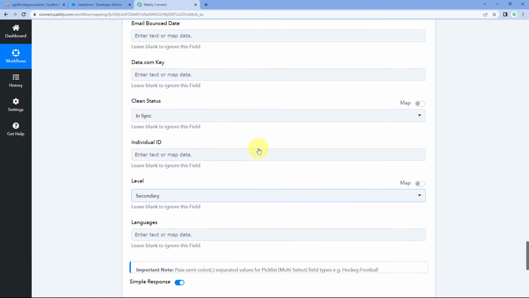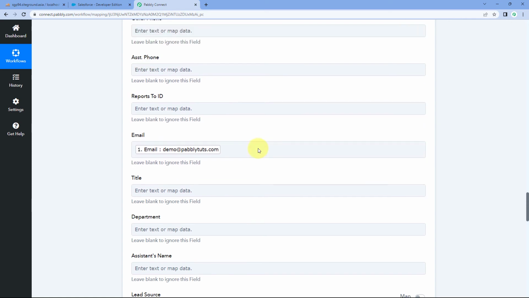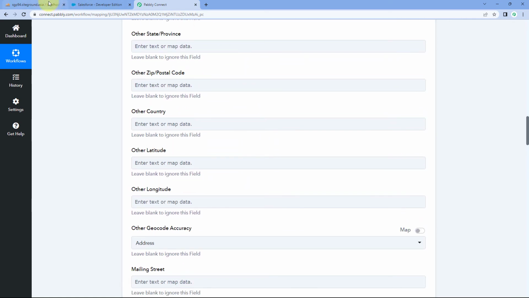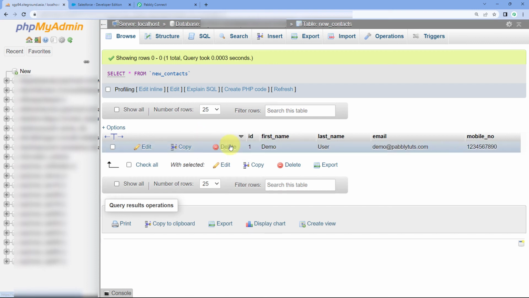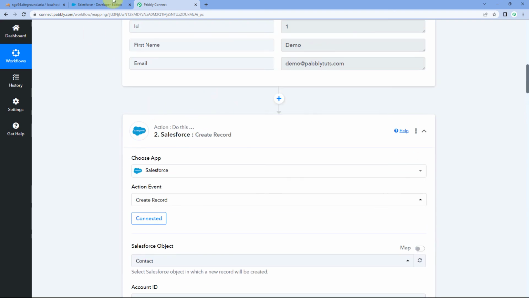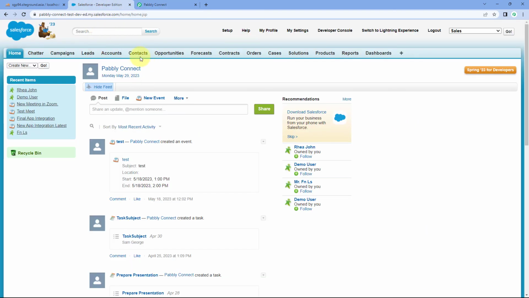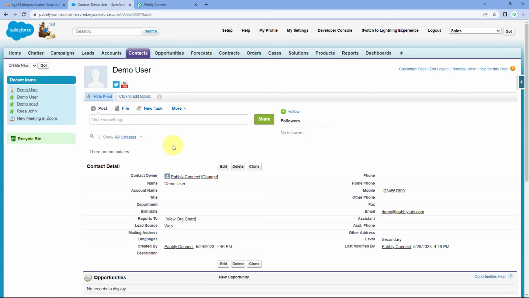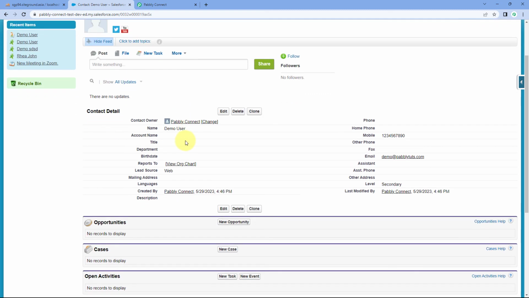This response shows that the details of a new contact which are added in our MySQL database in this table in MySQL, with the same details a new contact is created in Salesforce. So let's check it. We will go to a Salesforce account and go to this contacts page over here. And yes guys, here you can see that just now a new contact is created in our Salesforce account.